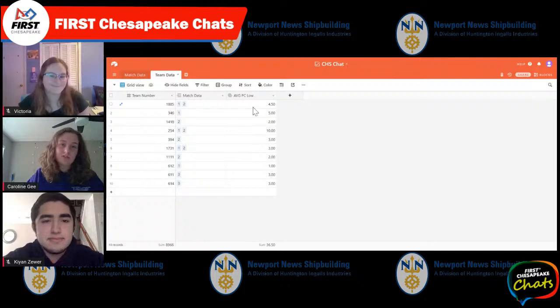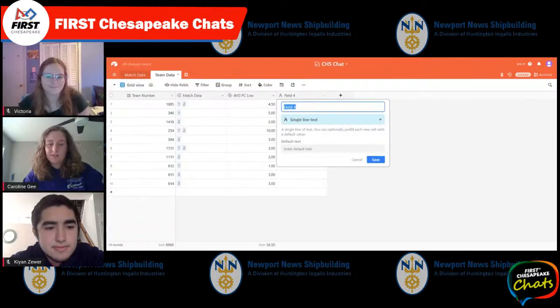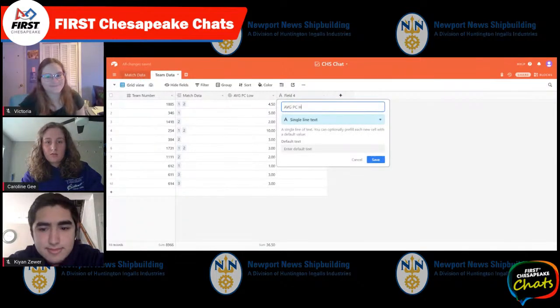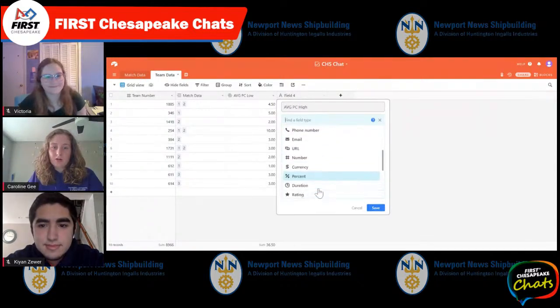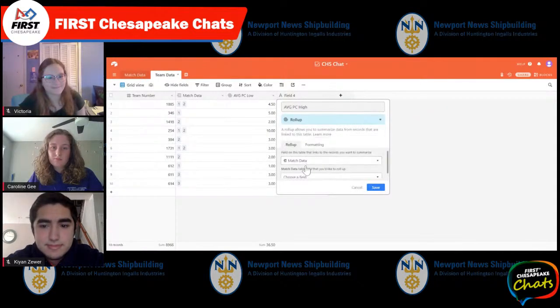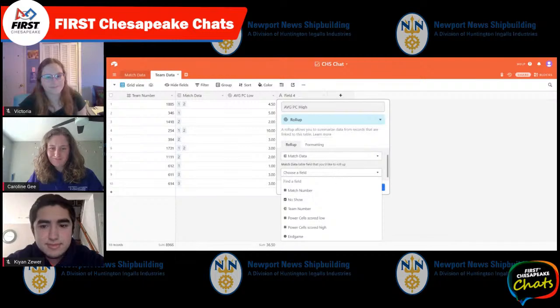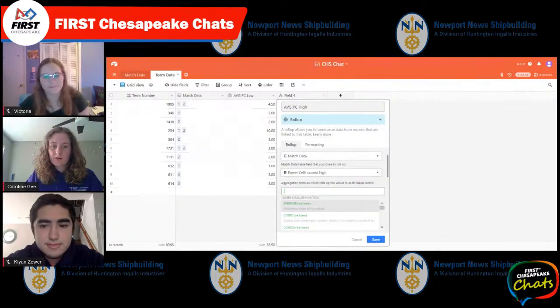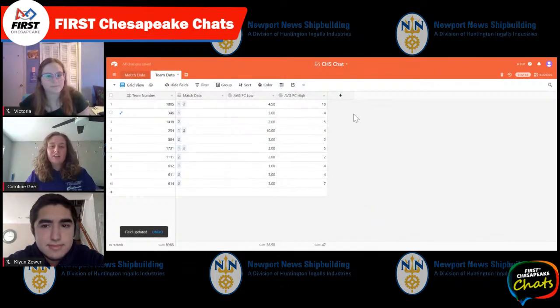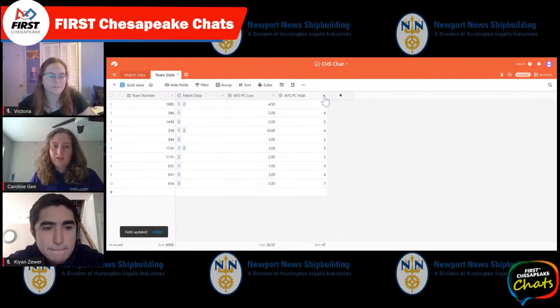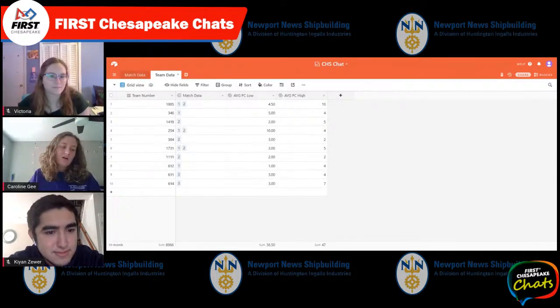So we can do average power cell high the same way. Do a roll up of that column and just do average values. So it's really quick and easy to set these up. As you can see, this is almost ready to be used during an event pretty much. I didn't change the precision on that one, but it's okay. We're just going to leave it.